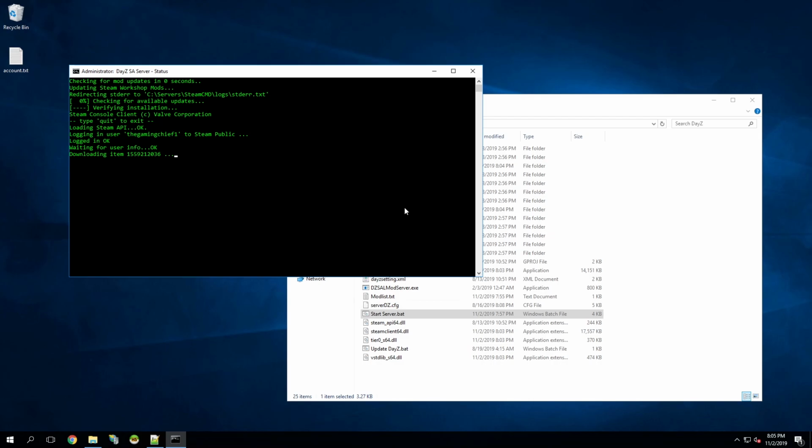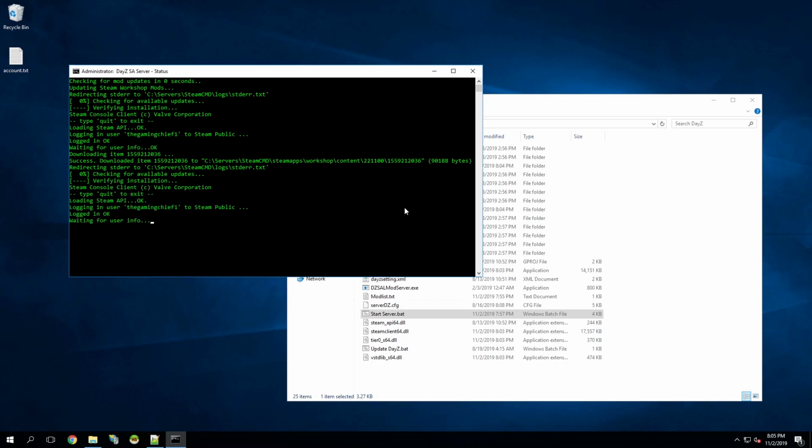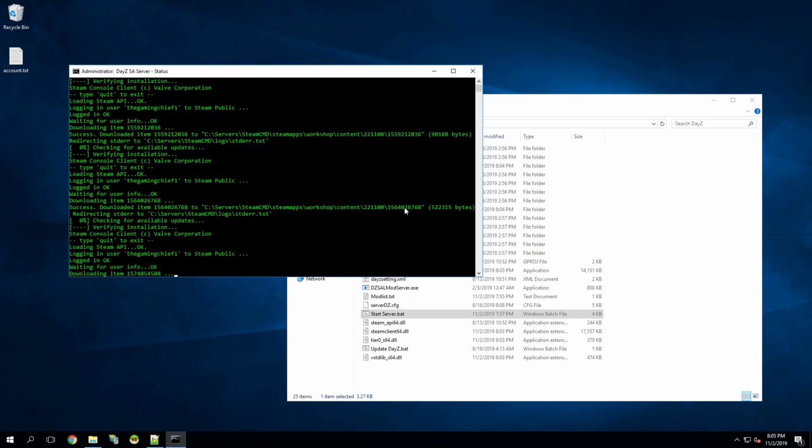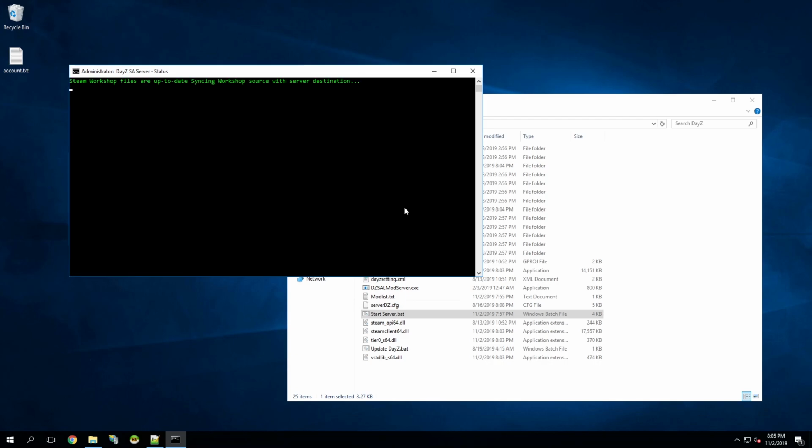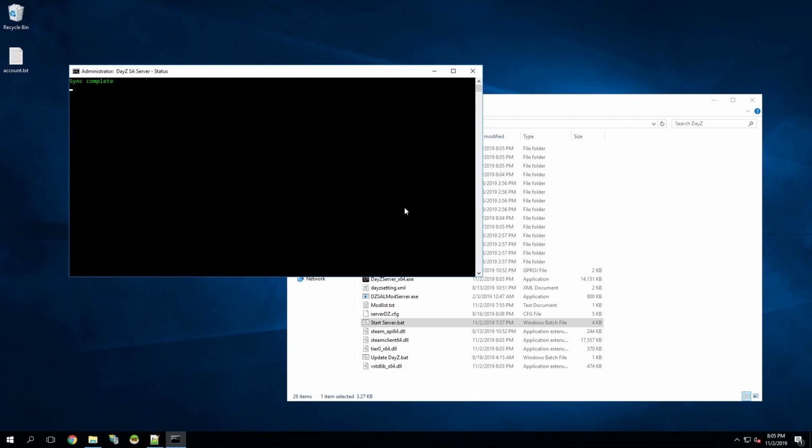So it's going to log in, it's going to download each item. So it downloads the first one, and then it's going to keep logging in to download all your mods. In this case, we have 3 mods, so it's going to go through this 3 times. And it went ahead and downloaded everything, and now it went ahead and moved those back to our server directory, and now it's saying that it's going to start the DayZ server with those 3 add-ons, which we want.